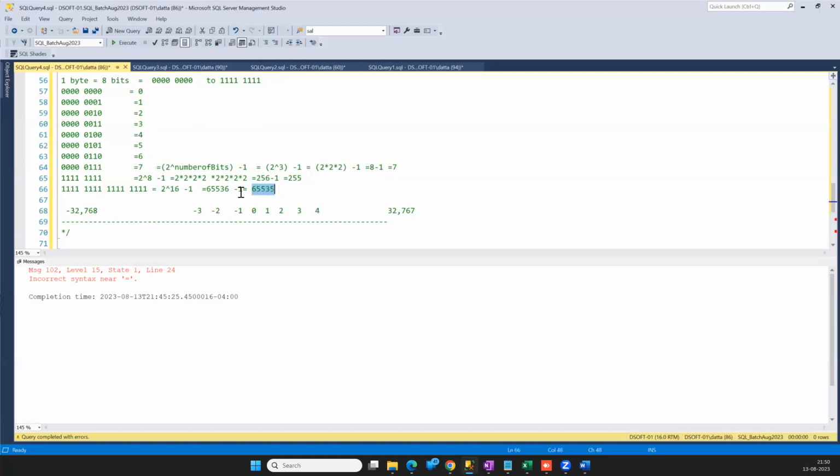But this time we are going to store negative numbers as well as positive numbers. So it will be divided into two parts: minus 32,768 to plus 32,767. One number is less on the positive side because 0 is included there. So the total number of combinations is 65,536.